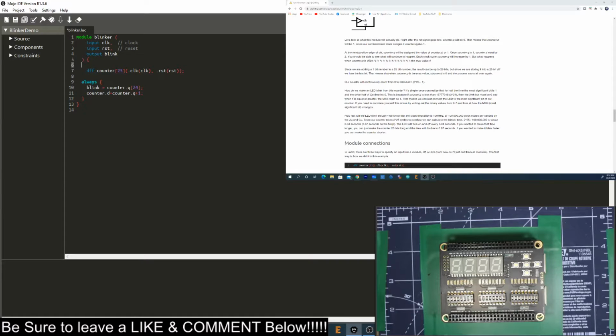And then how do we make an LED blink from this counter? It's simple. Half of the time the most significant bit is 1 and the other half of the time the most significant bit is 0. Because if counter Q is less than 16,777,216, or 2 to the 24th, then the 24th bit must be 0, and when it is equal or greater, the most significant bit must be 1. That means we can just connect the LED to the most significant bit of our counter.